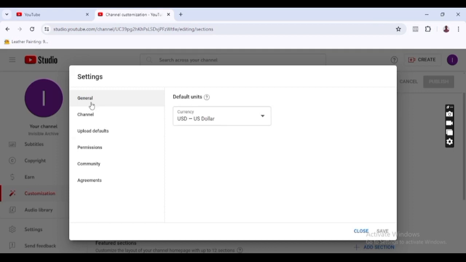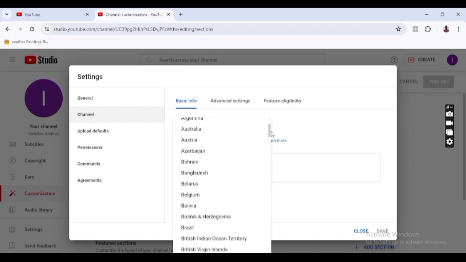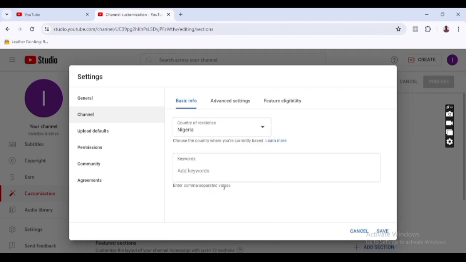So come to where we have channel and click on channel. So down here, you have to choose your country of residence. So since I'm in Nigeria, I'll choose Nigeria. So any country that applies to you, just choose that country. So let's choose Nigeria. So over here, you have to add keywords. Now listen, this place is very important. You need to find out keywords that are related to your niche. Do you understand? You need to find out keywords that are related to your niche.